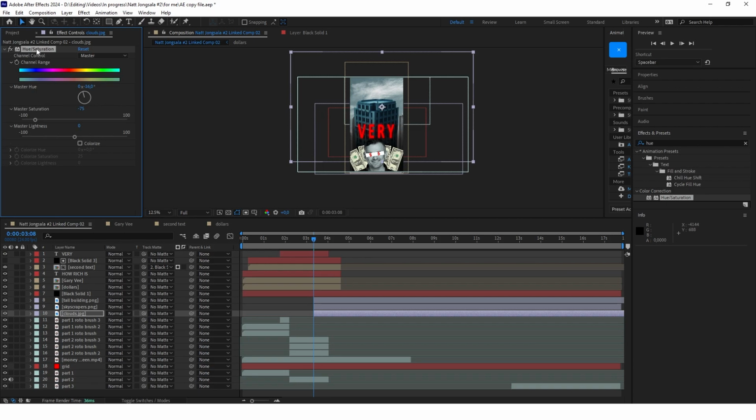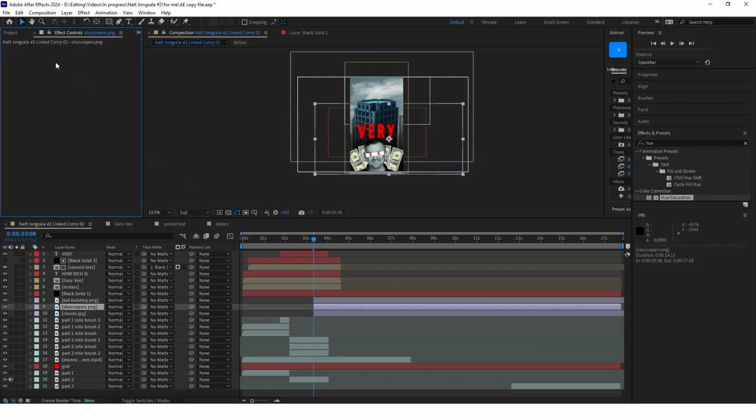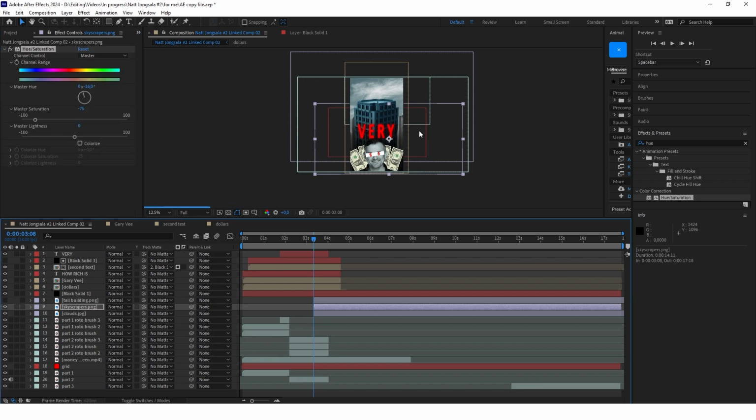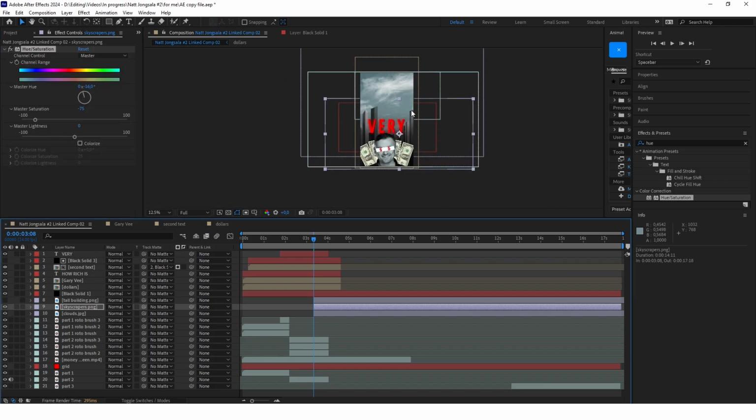And right now let's copy this hue and saturation and paste it on the skyscrapers. Let's disable the tall building and see how it looks. Yeah, I think it looks pretty good.